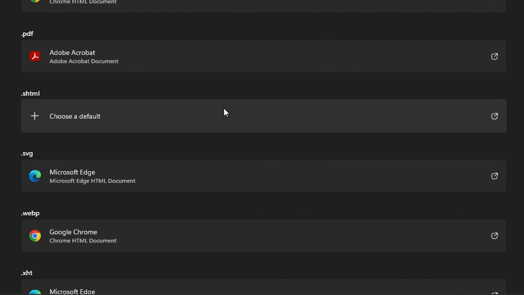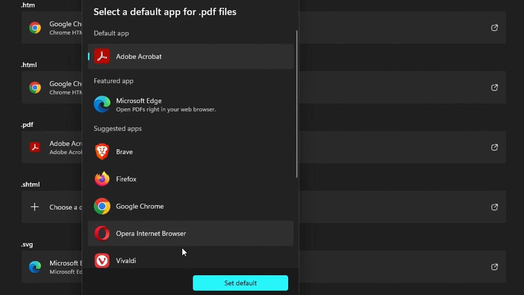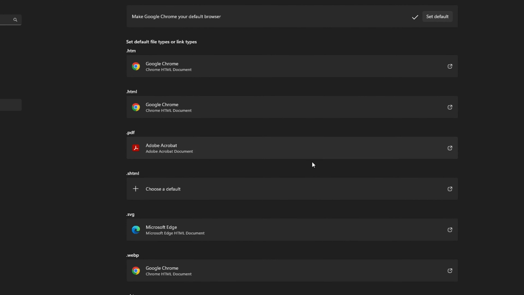Also, you can set Google Chrome to open up additional things such as PDF and much more. Let me show you how. So here, for example, you have PDF. It is currently set to my Adobe Acrobat, but if you click on it, you will be able to set Google Chrome as default. So all you have to do is just simply click on it and then click set as default. But in my case, I would like to continue to use Adobe Acrobat. So I will just leave it as Acrobat.